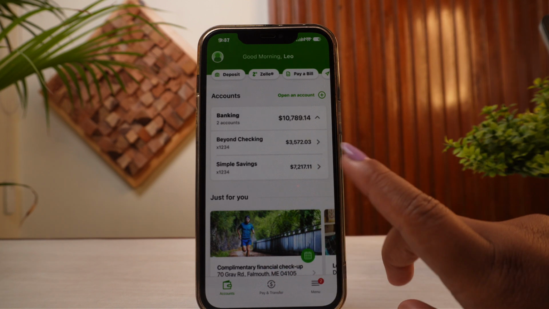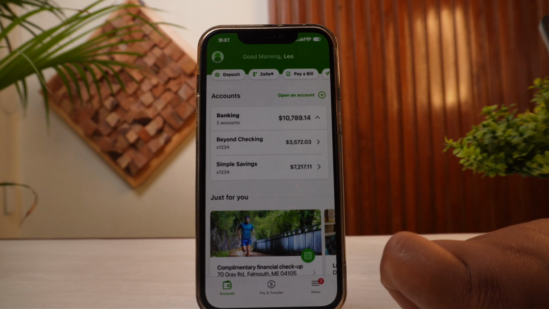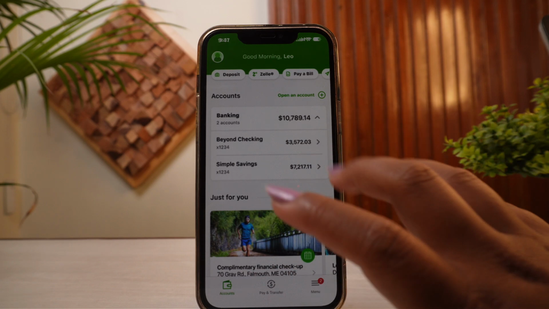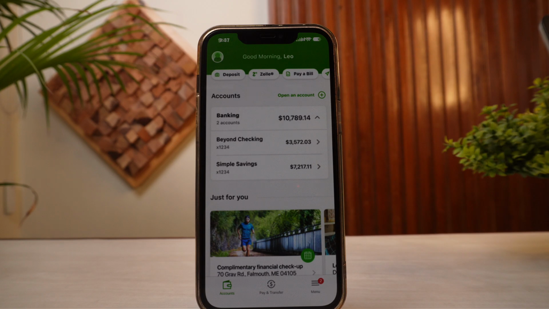Scroll all the way down, then you'll be able to see the option of request account closure. Simply tap on that option, and then you can go along with the process of how you'll be able to do all of it. You need to provide all of your information. If the bank requires, then you'll be able to simply close your TD Bank account.